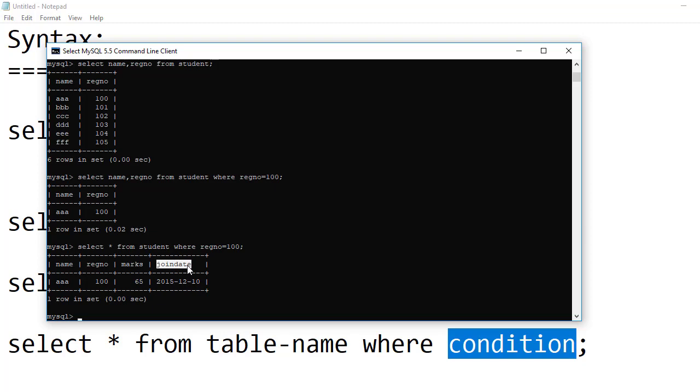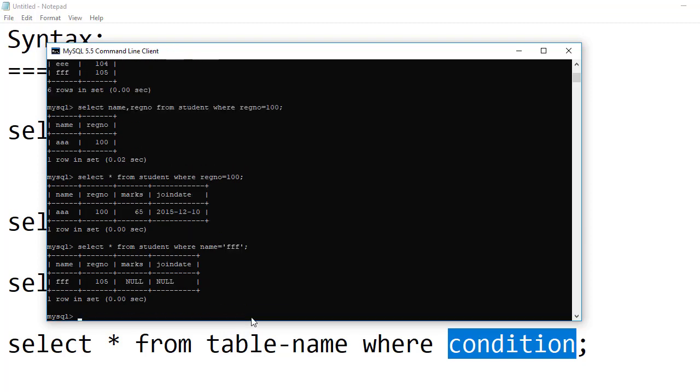If you want to go with another condition, it is also possible. Let me execute another query. Select star from student where name is equal to F. If you observe this query, the condition here is that the name column should have the value F. The corresponding rows will be selected and kept in the final result set.